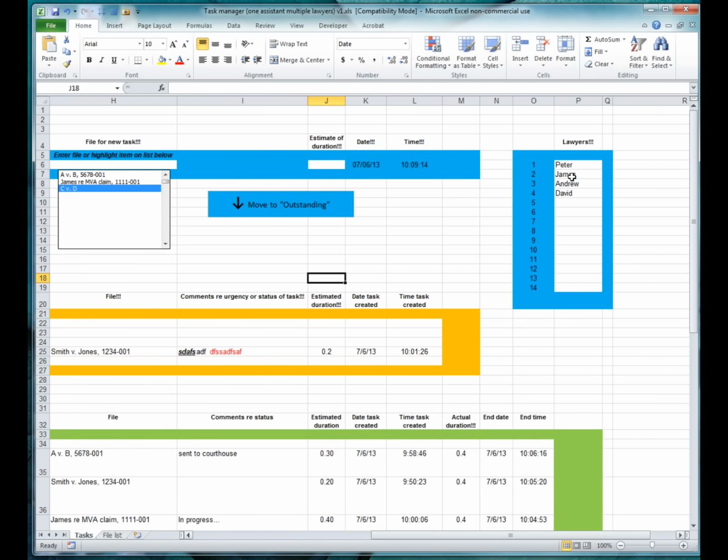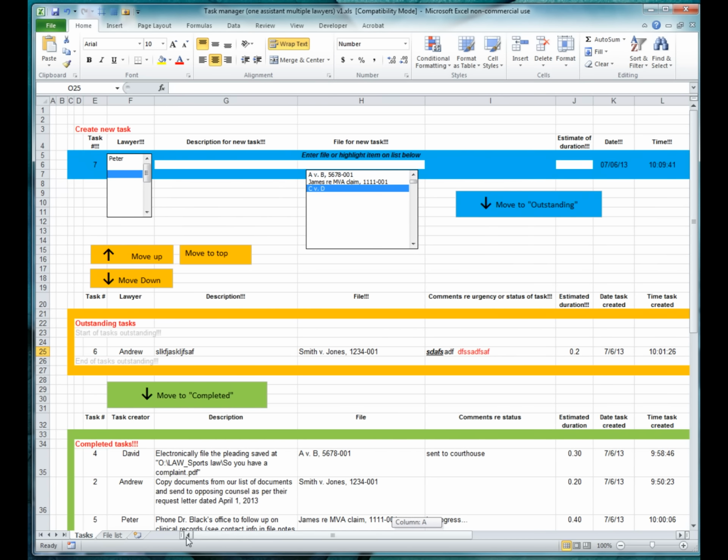And as well, you can delete lawyers if you need to, and you'll see on the left hand side those lawyer names disappear. Alright, so don't forget to read the information on the legal tree page for the spreadsheet, and hopefully the spreadsheet works for you.